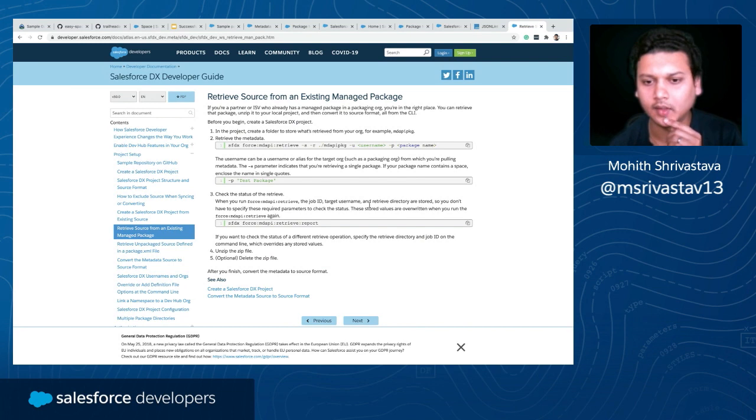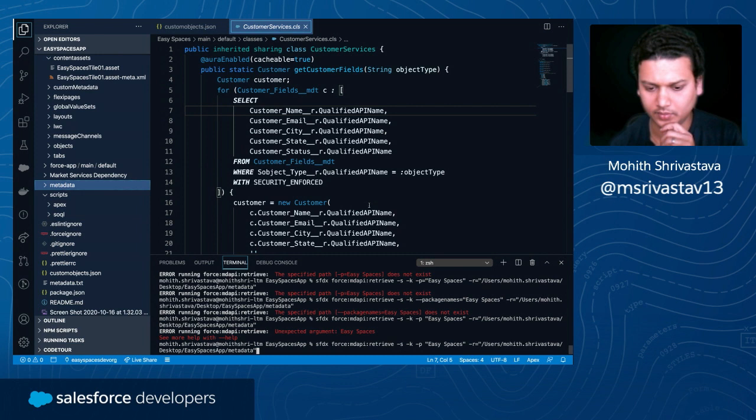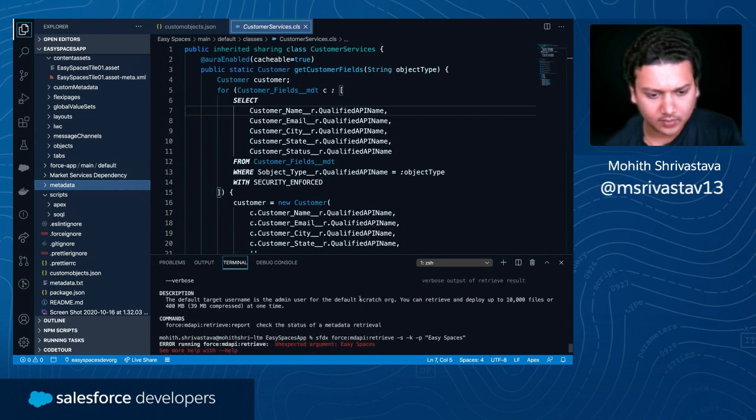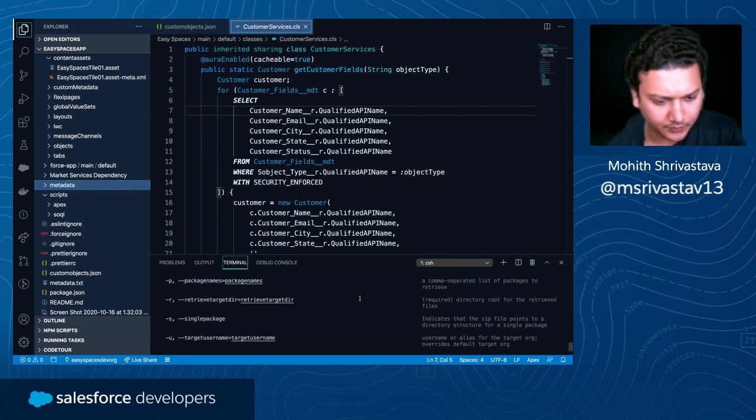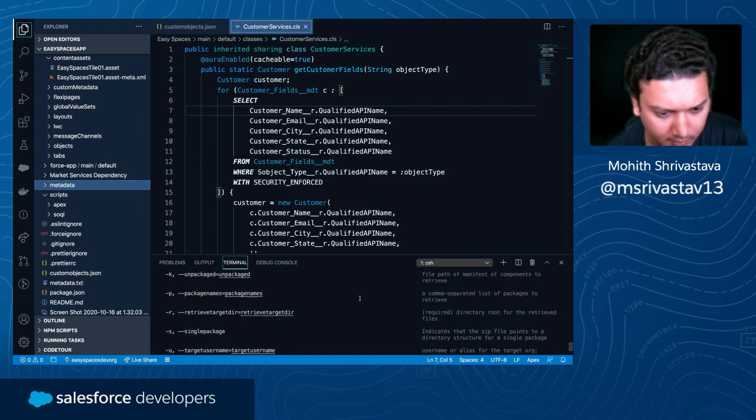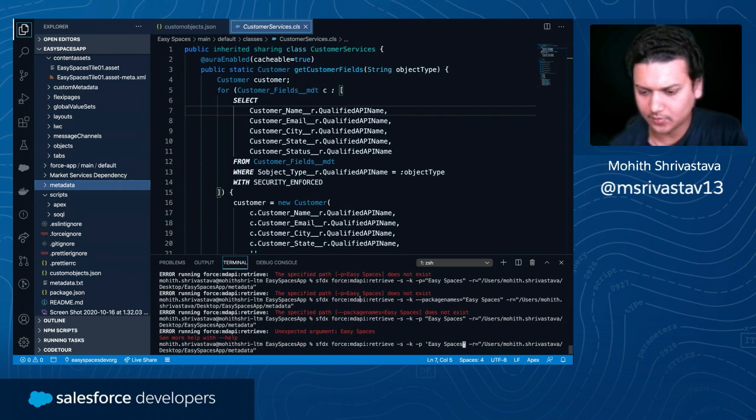Unexpected argument. Okay, it says enclosed in a single quote. Let's try once with single quotes. It should not matter, but right, let's read down the definitions once more. So we have single package as retrieve target. Single package is single package. Okay, maybe we don't need the S anymore.